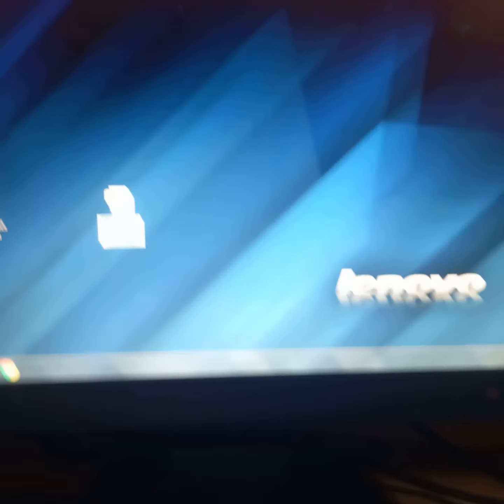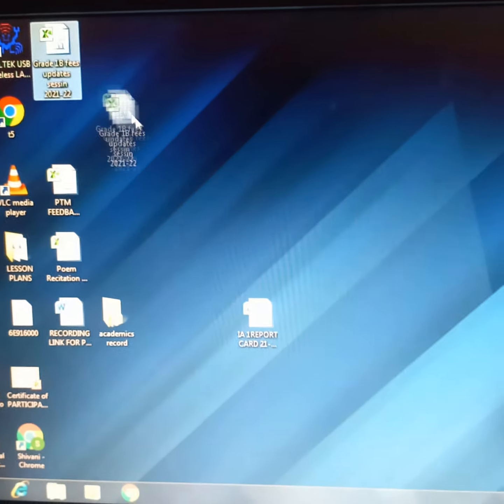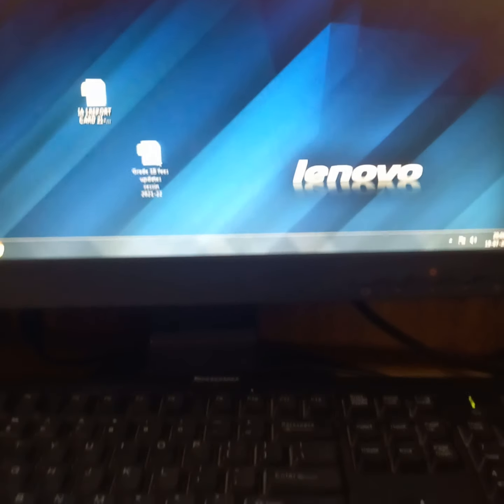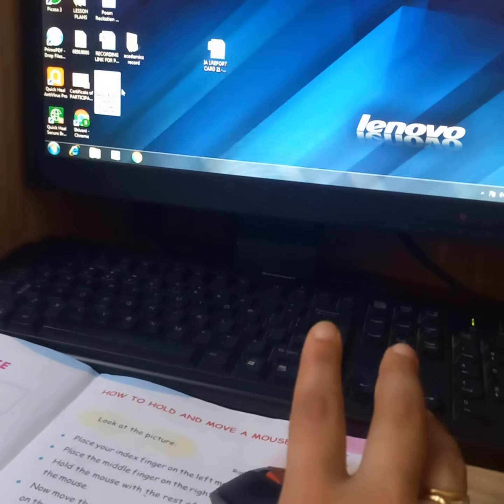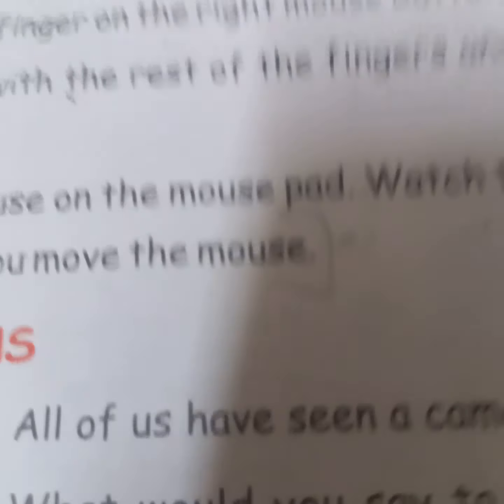See again, I want to move this folder. Drag. Now you want to bring it here. Now I will release. See, now I will release and it is dropped. Okay, so this is the use of drag and drop. Now we are going to learn all about this from the book.